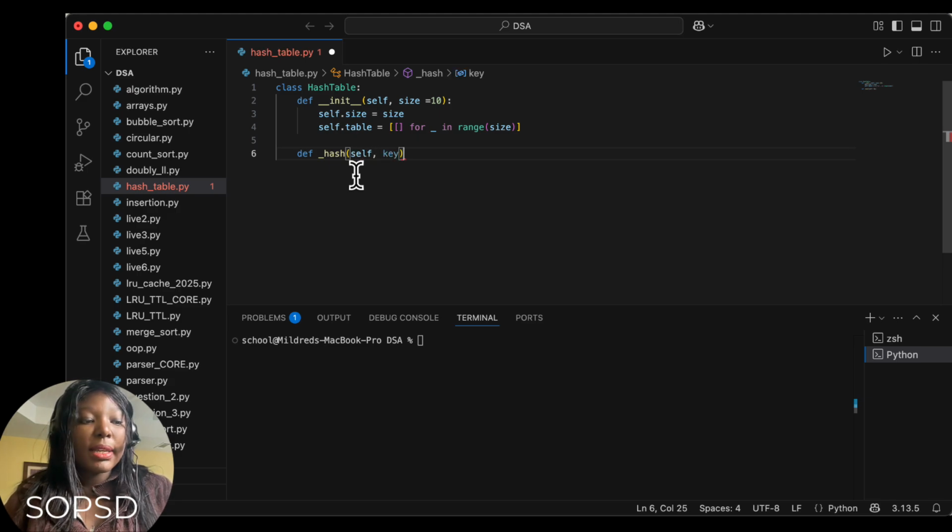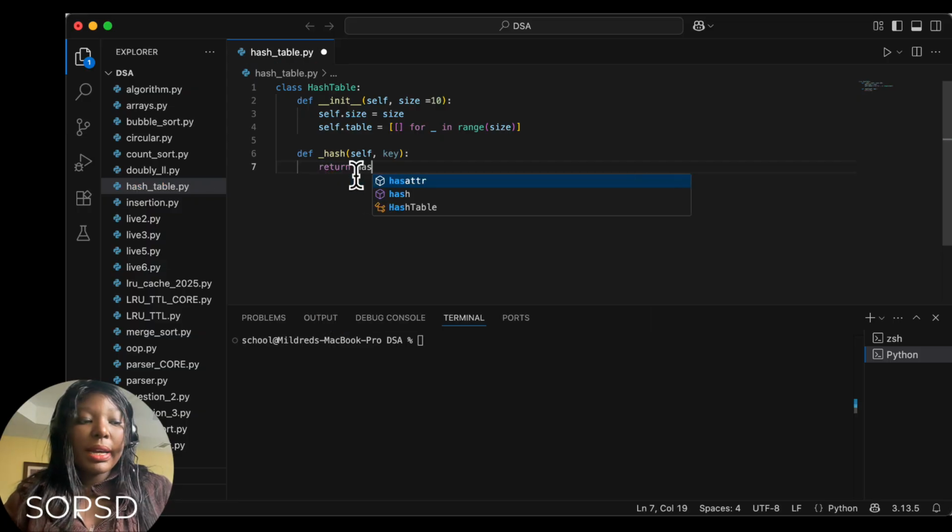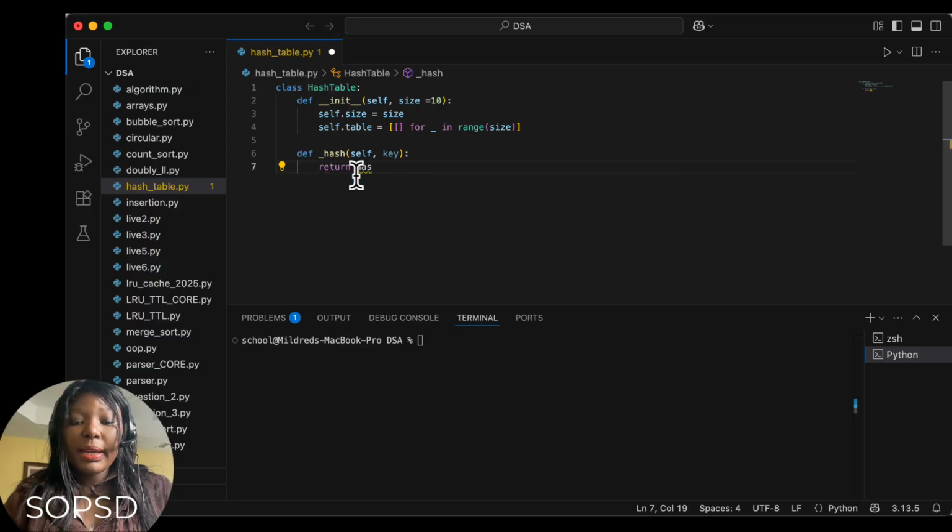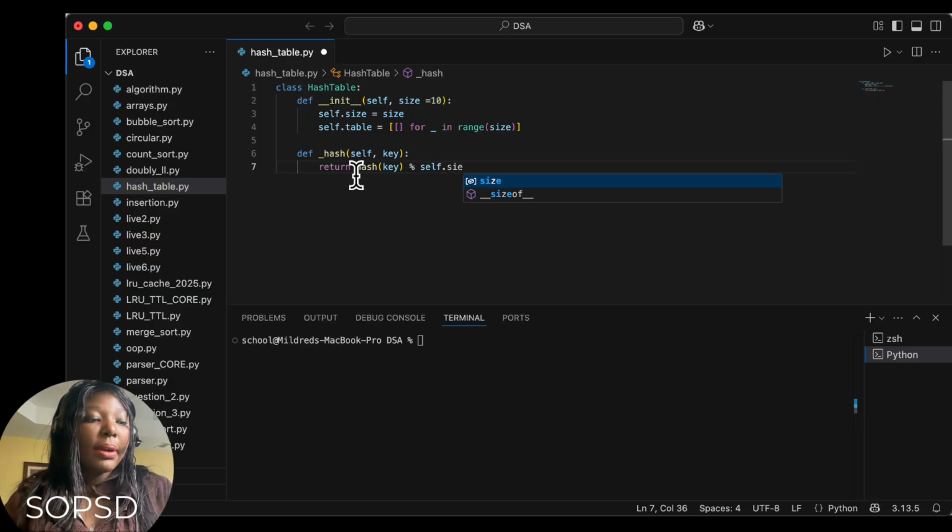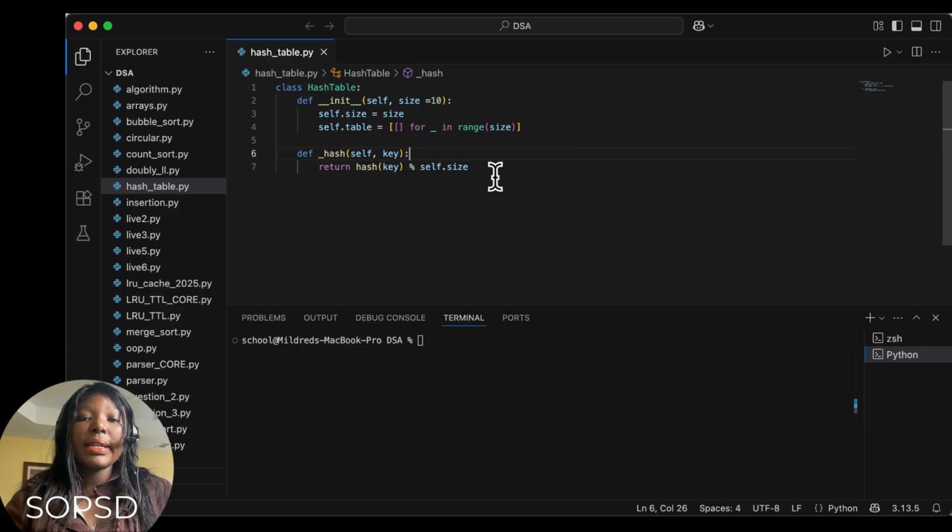We want to hash the key, so here we'll just use the Python inbuilt hash function. So we return the hash of the key, and the formula I showed you earlier, we want to hash this. We want to use modulo the size of the bucket. Now we are using the modulo operation to ensure that the index is within the table size. Alright, because what we are storing is within indexes, and so we want this index to be within the table size.